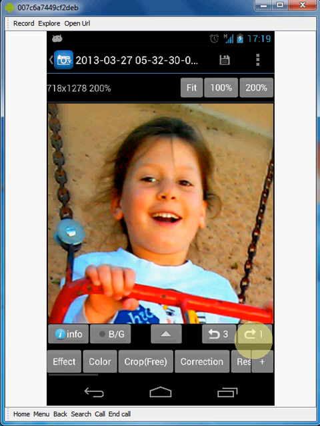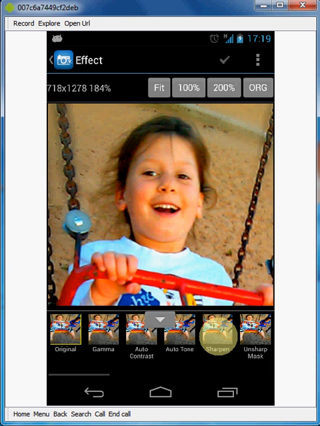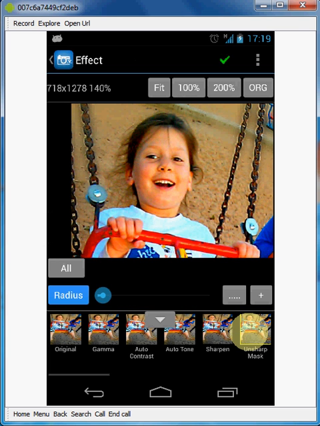Let's hit again. Okay, after and before. Okay, once you do it, you get experience, and you'll be able to say what is better for you. Going back to the effect and choose unsharp mask. Let me show you again what we could have done.